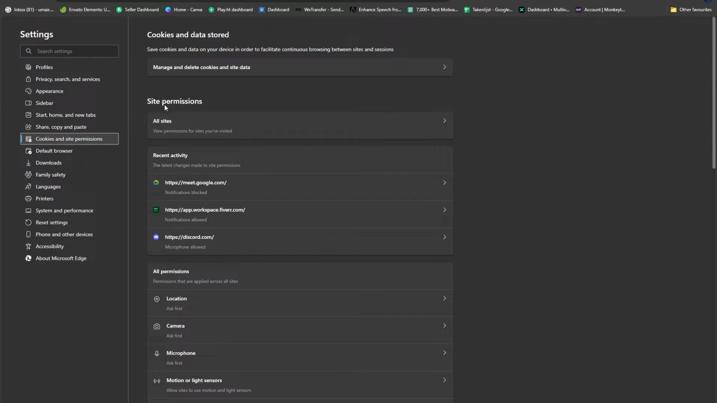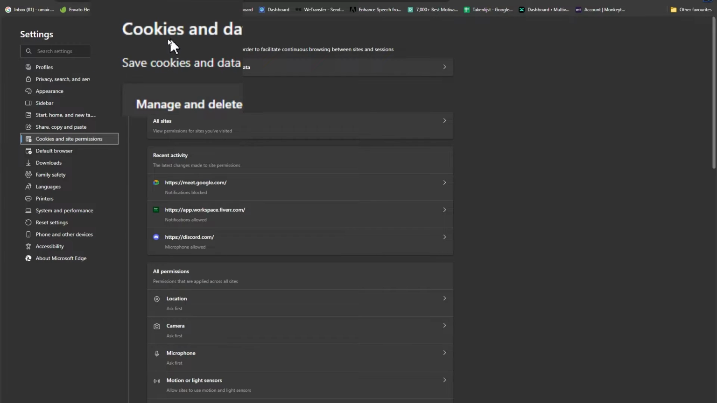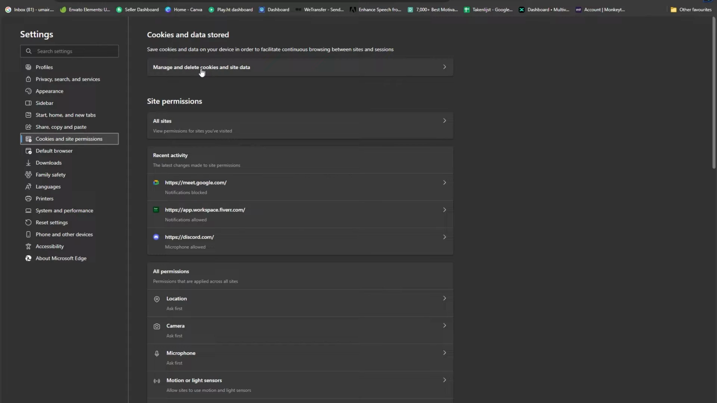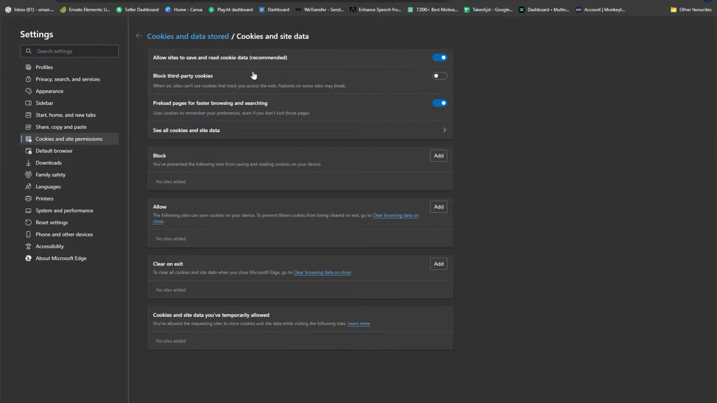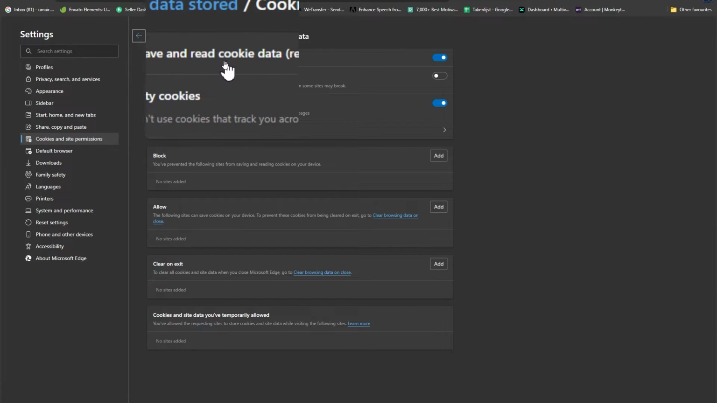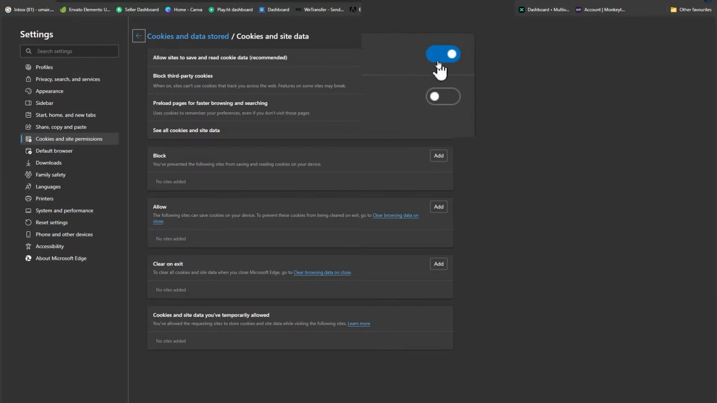Now, you can see we have site permissions at the second place, and on the top we have cookies and data stored. So simply head over to this manage and delete cookies and site data. Here you can see we have this option to allow sites to save and read cookie data, which is recommended, and it is turned on as well.